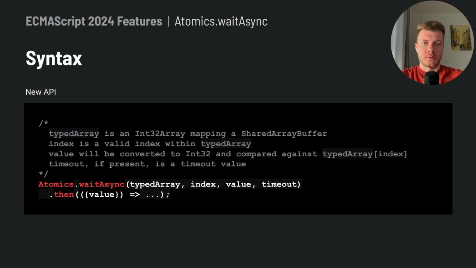Diving into the syntax, Atomics.waitAsync expands the atomic operations toolkit. The method accepts a typed array, an index within that array, a value to compare, and an optional timeout. If the value at the specified index matches the given value, the operation asynchronously waits. Upon completion, it resolves with an object indicating the wait's outcome, such as ok or timed-out.